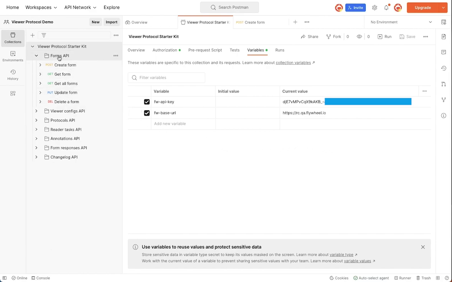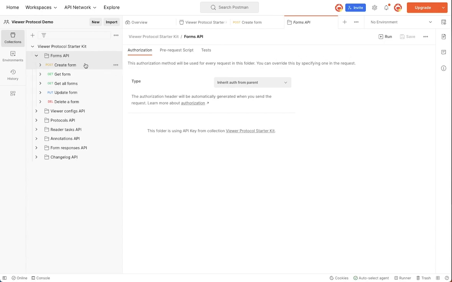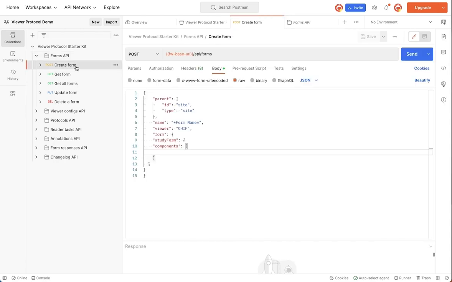We will now move on to creating our viewer form. Opening the form's API folder, you will see post, get, put, and delete actions. Select the create form call and open the body tab. The starting template for the viewer form includes where this form definition should be saved in the system, or the parent, the name of the form, and which viewer it should be displayed in. The Study Form Component section is where the form field definitions, the conditional display logic, and required actions are defined.